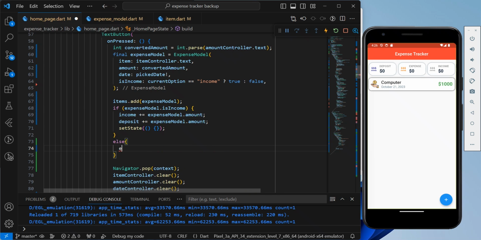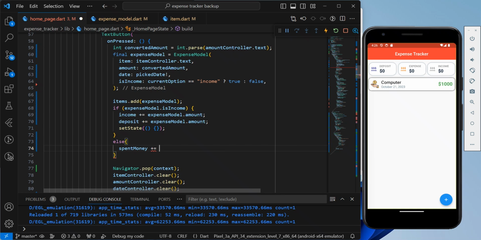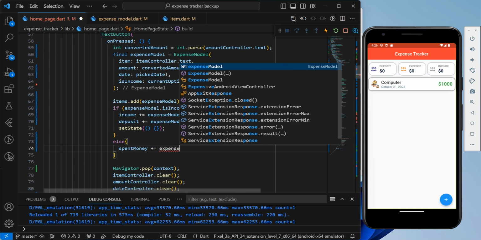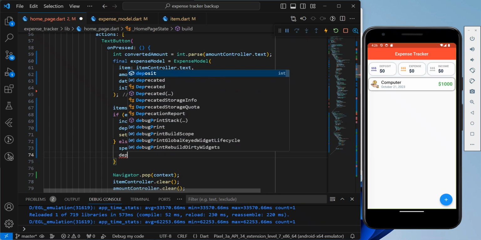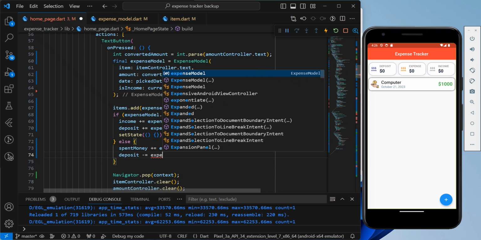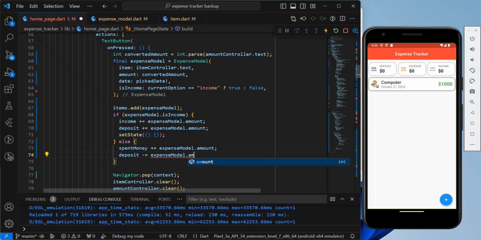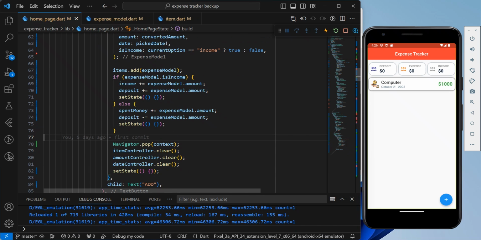So in this case I will go to the spent money, and I will say that the expense model dot amount. So right now we are just increasing the spent money, and in this case I have to decrease the deposit. So I will just go to the deposit variable, and I will minus whatever value we have from the deposit variable, and again I have to do a set. So that's all right.